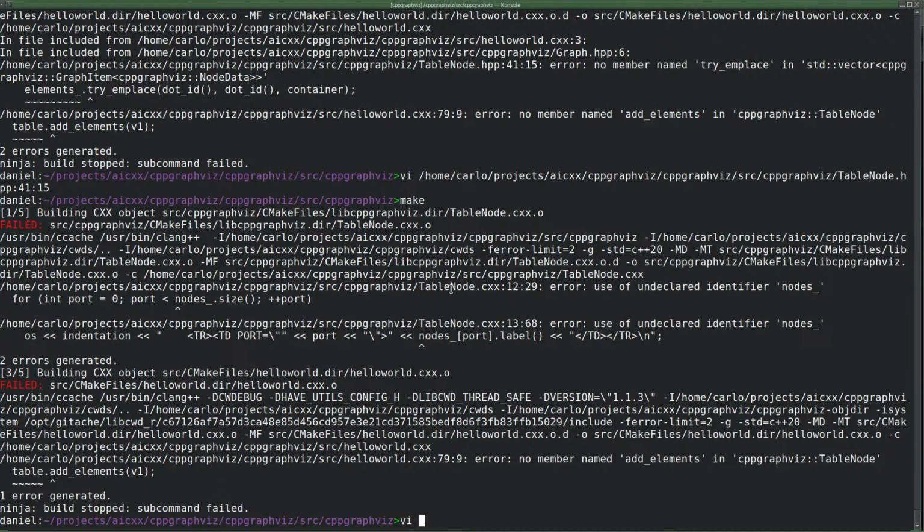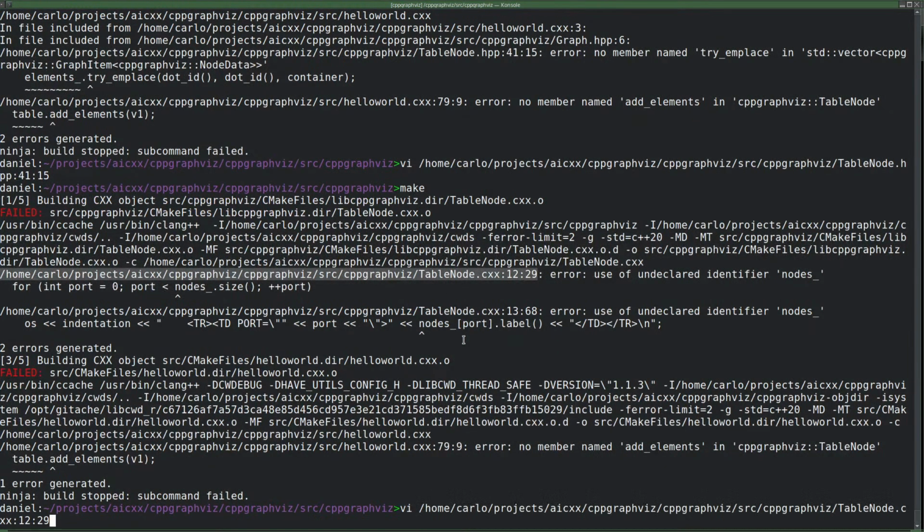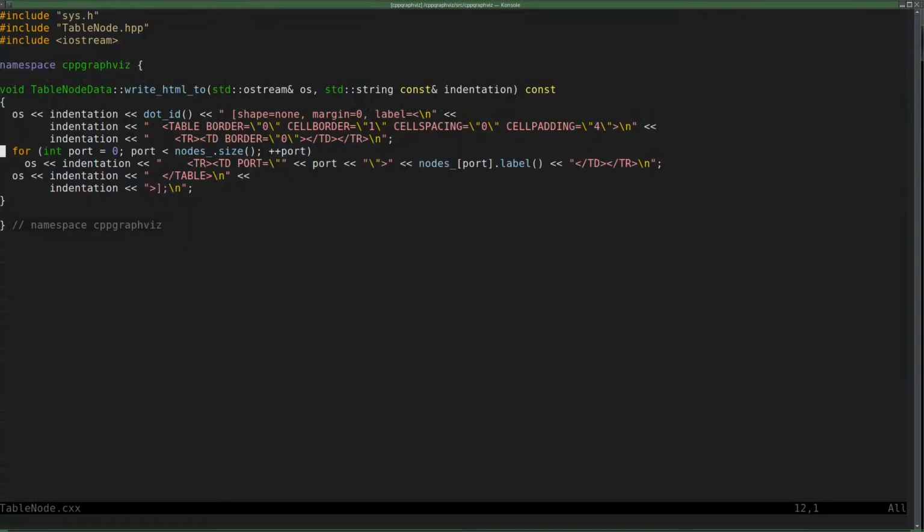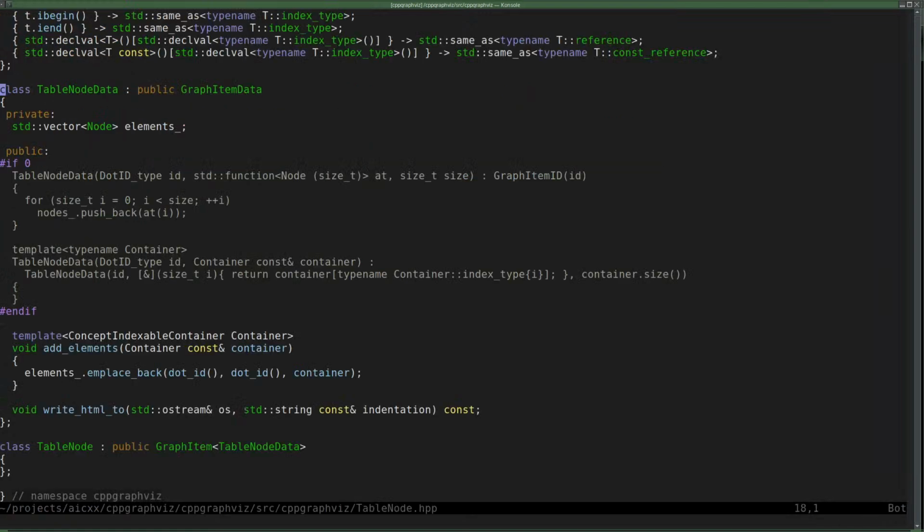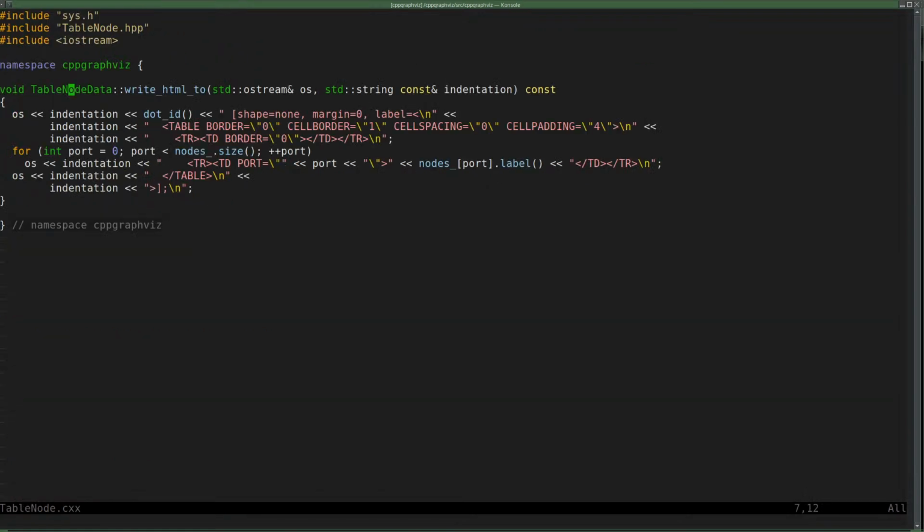Use of undeclared identifier nodes. Is this still part of table node data? Write to HTML. Yeah, well, I moved it around so often that by now it should be in the right class. The thing is called elements. Oh, right, I remember that. I renamed it. Elements. Elements.